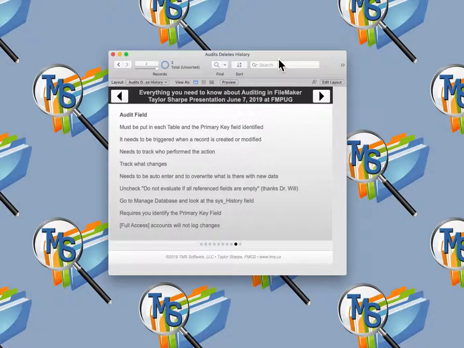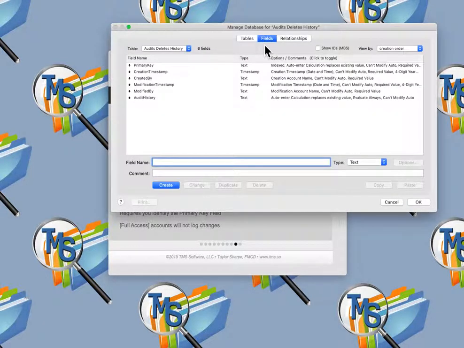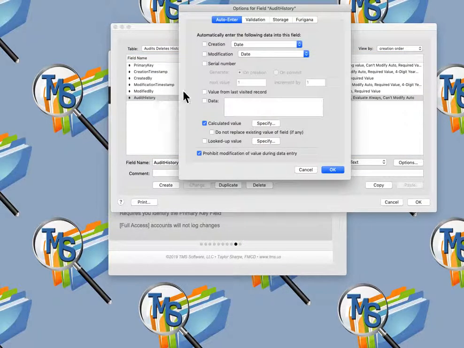All of that is done in a calculation that I will show you right here. This is the heavy lifting part of the audit things. We create an audit history field that's a calculated value that has this unchecked, the do not replace existing value in field option, and then I turn prohibit modification of value on.